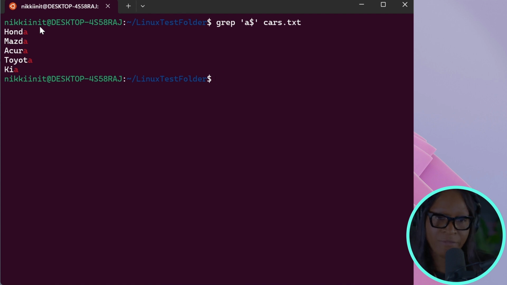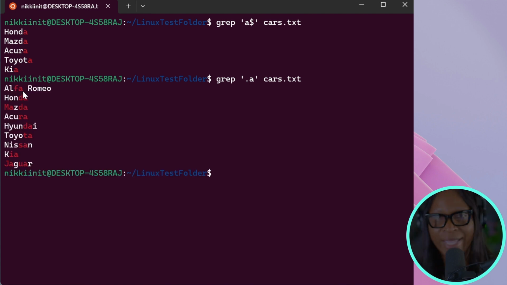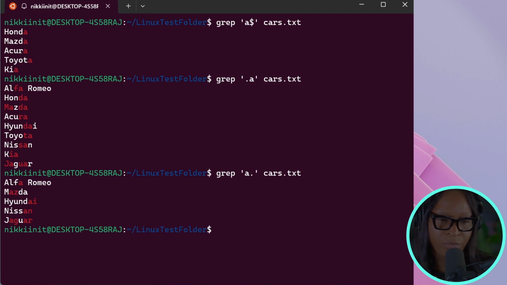If I want to match any string that has one character before a, the dot means to match any single character. So let's press enter, and you will see that it brings back a single character before the A. If you wanted one specific character after the A, then all you have to do is remove the dot before the A, and then you can put the dot after. And we are going to hit enter, and here you see it brings back one character after the A.